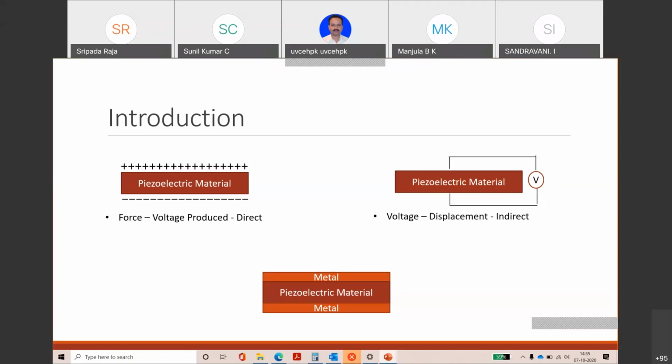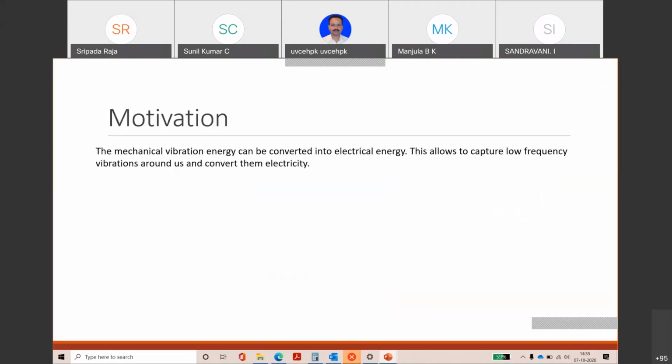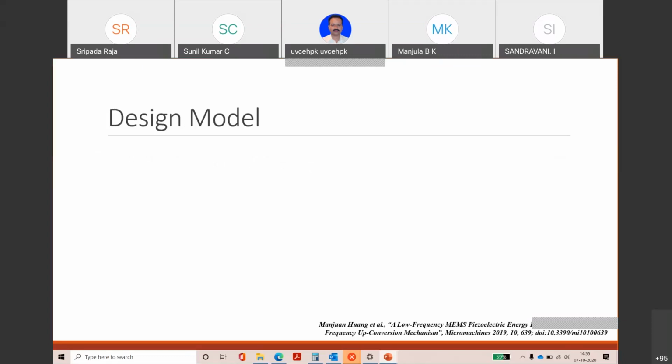Okay, the other side of it is, if we apply potential, due to the imbalance in the charge carriers in the material, it starts deflecting. Okay, so a piezoelectric material is always sandwiched between two metal layers. So that's what we have. Here, the motivation to build any energy harvesting based device is to capture the vibrations around us and then convert them into electrical energy. Okay, so this is the recent paper which you are seeing on the right corner. So, a 2019 paper.